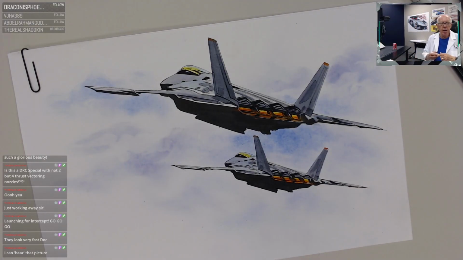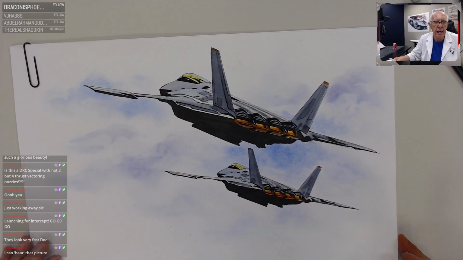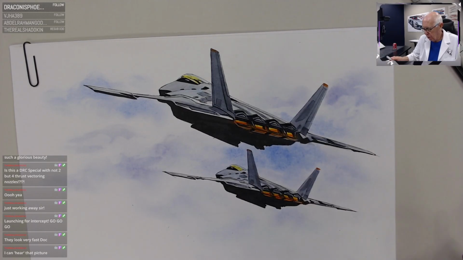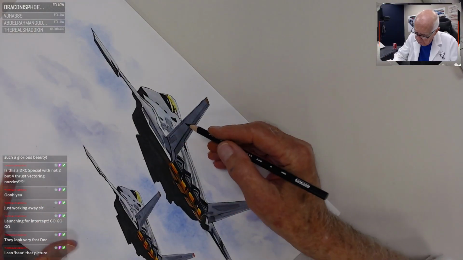Well, I just about think that's got it. It's an interesting little conversation here. Please, what do you think? I hear that picture. I can hear the picture. Oh, that's great. Hope it works for you here. I don't know. I hate to go any further with this. Let me just kind of clean up some line work here.